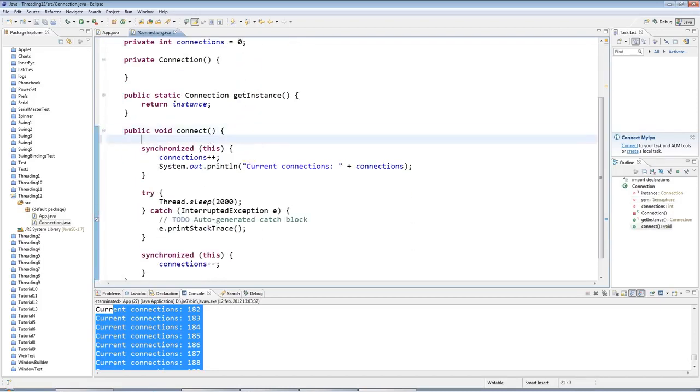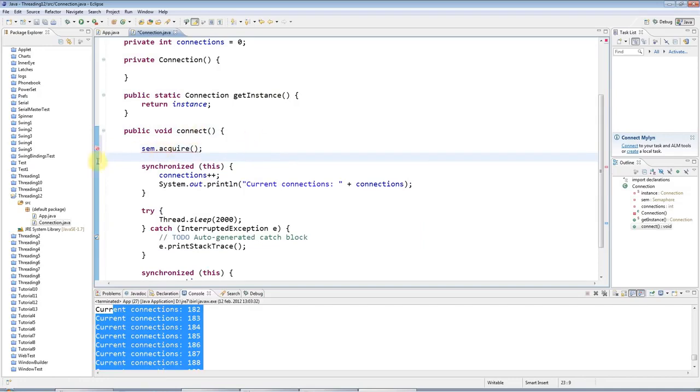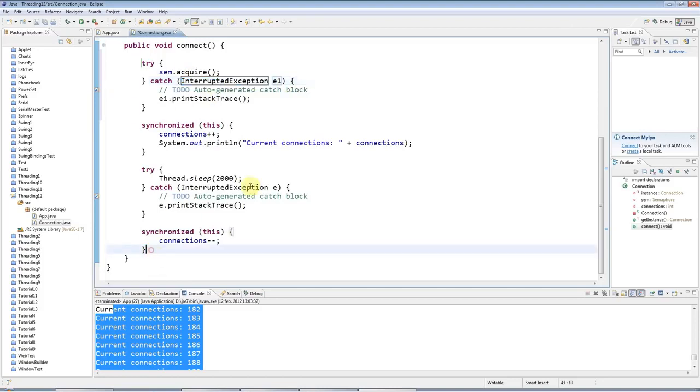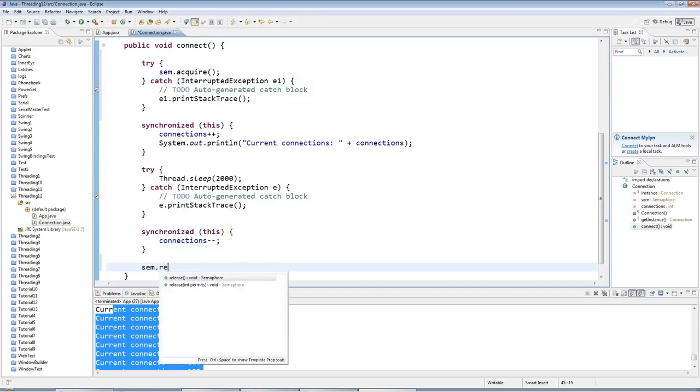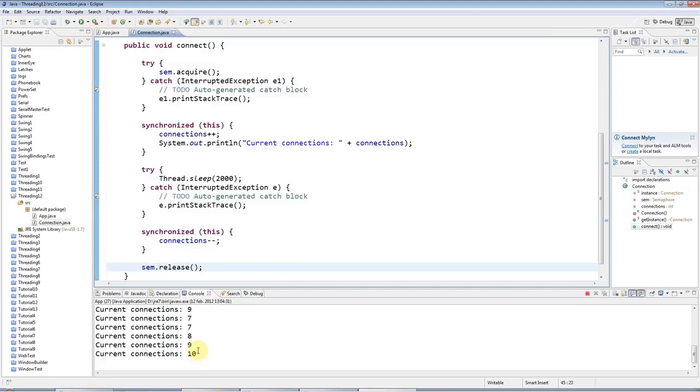Now what I can do, and what I will do in fact, is say here semaphore.acquire. So this acquires a permit before it can run, and let's just put that in a try catch because it throws an InterruptedException. And when I finish running this connect method, I'll release the permit again. And so now if I run this, you can only get 10 connections at a given time, and when one of these finishes, it will release the permit, and then another thread can acquire that connection. So this is doing it in batches of roughly 10 because they're all finishing at about the same time.